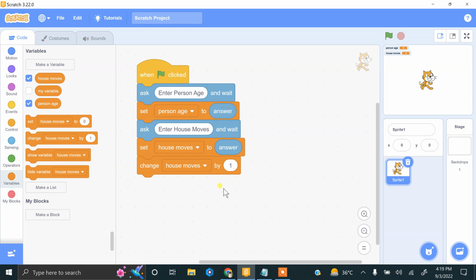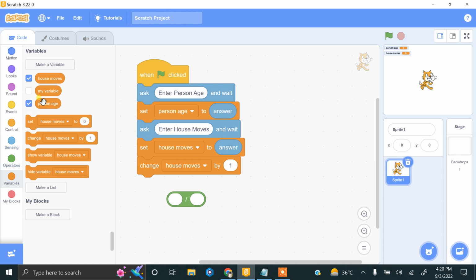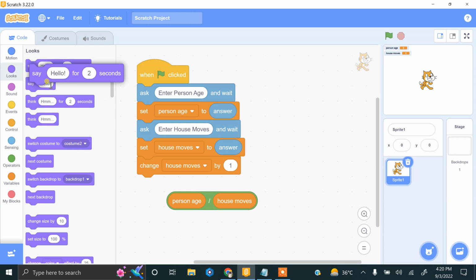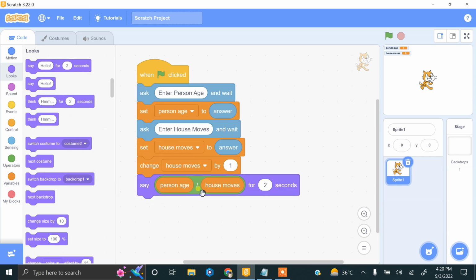Now the second thing is the person age divided by house moves, and we will get our required result. So we simply use the division operator and use person age divided by house moves, so we will get our required result. If you want to display this, you can use the say block.